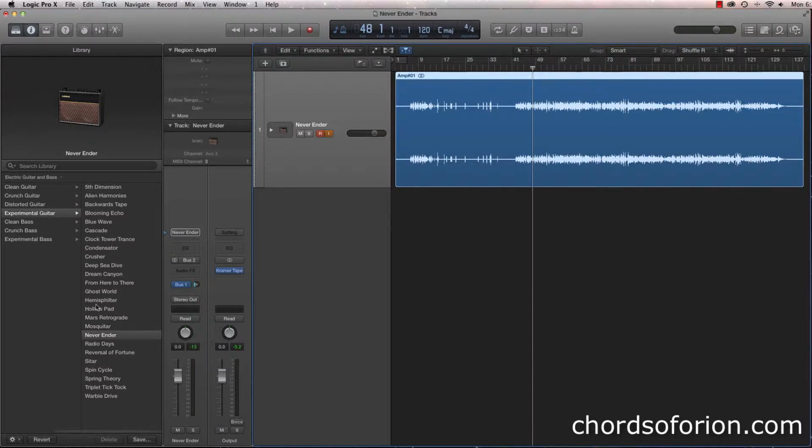The first thing I'd like to emphasize is that when you purchase Logic Pro 10 and install all of the additional content, so I'll leave it to you to look up how to do that in the documentation, you will receive all of these guitar presets in the guitar modeling section of the program. And under Experimental Guitar, Never Ender actually is one of the out-of-the-box presets. So I did not develop this. This came with Logic Pro 10.